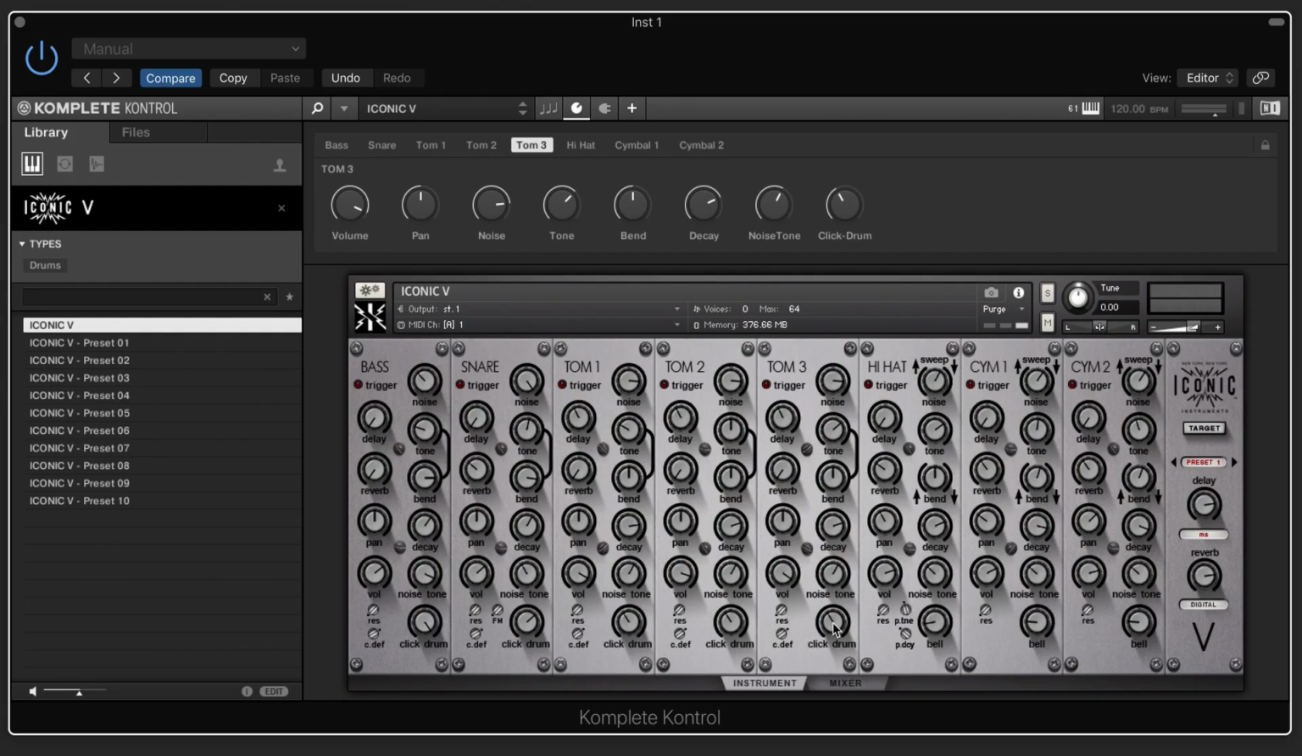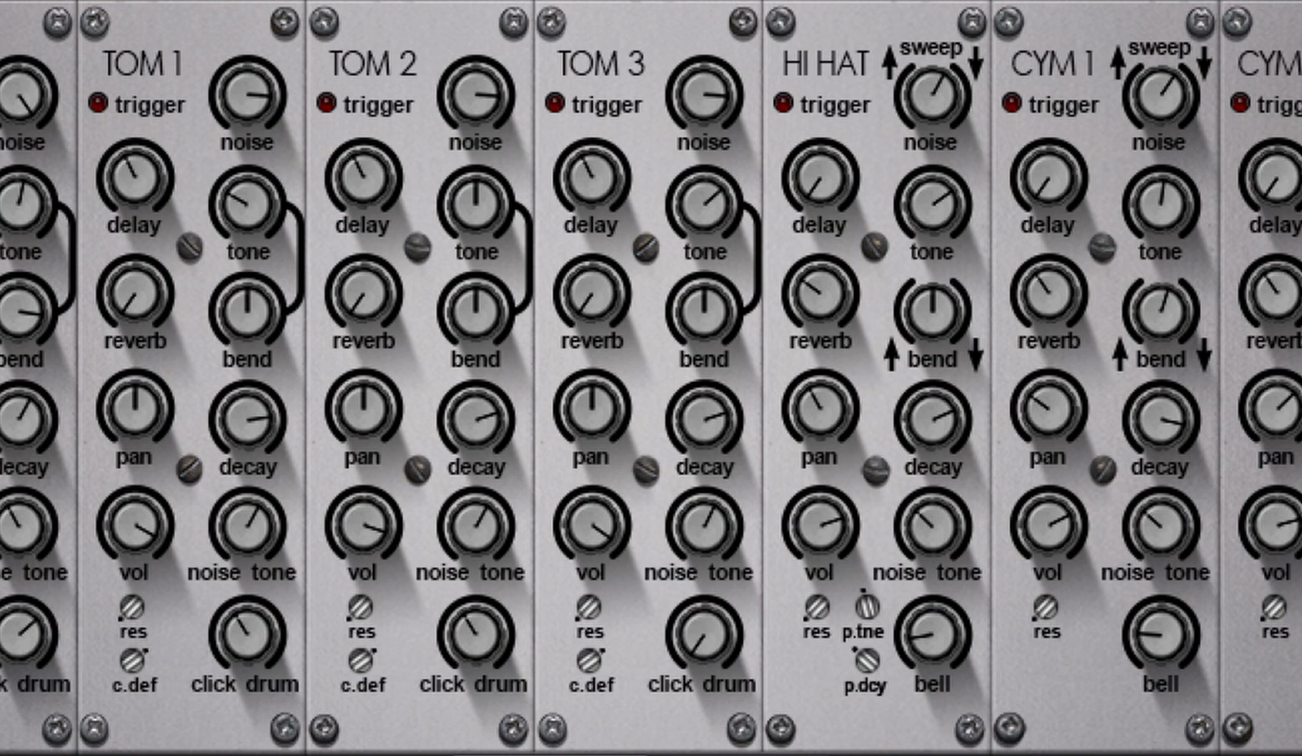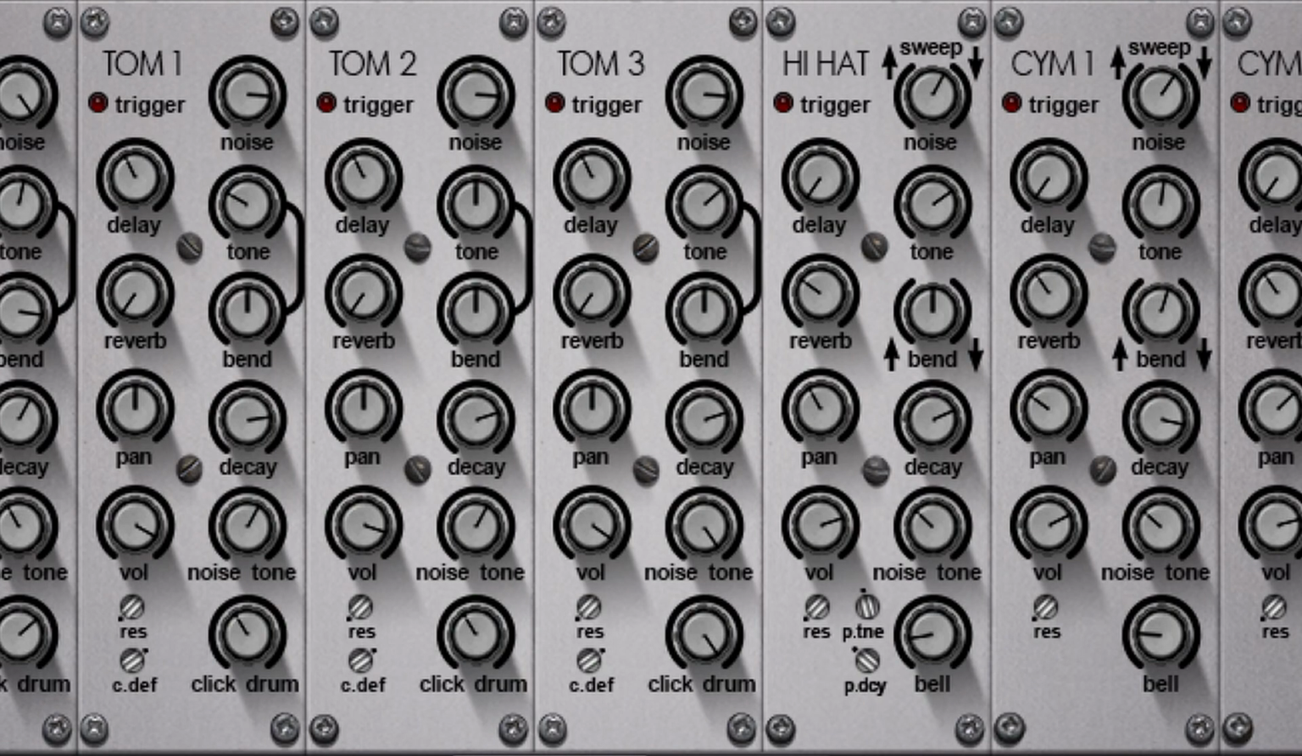Each drum module's sound is made of some balance of 3 constituent sounds: click, which is essentially a short burst of noise, noise, and tone. The bottom right click drum knob sets the balance of click and drum sounds. The drum sound is comprised of a balance of noise and tone, which is set by the noise tone knob directly above.